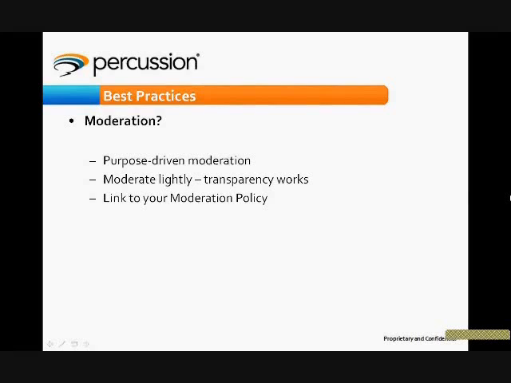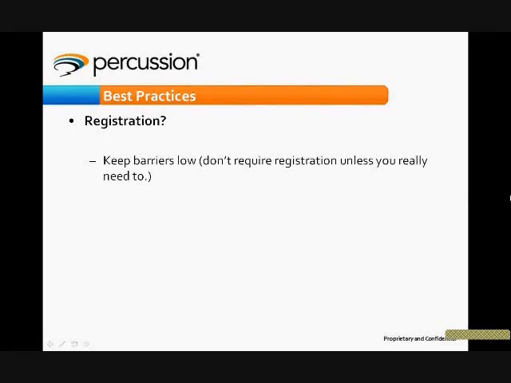And what about registration? I'm a big fan of keeping barriers low. I would never require registration when I can avoid it. It'll stop a huge percentage of people from participating.